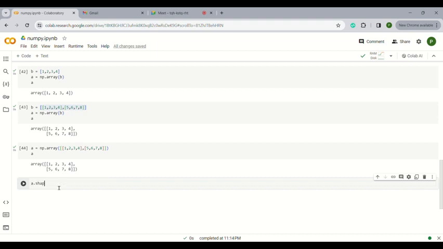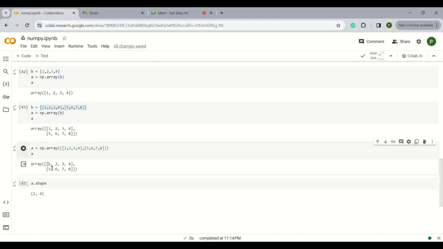So it shows the same output. And this is simpler because we don't need to write another line. Here it shows the shape.